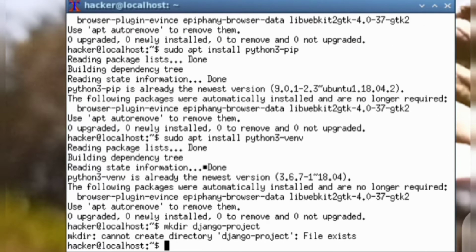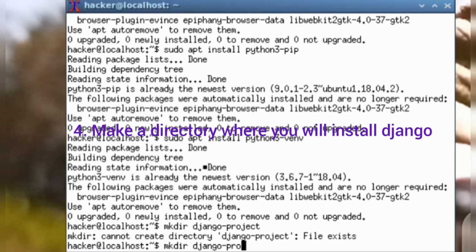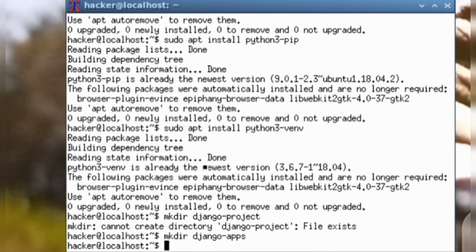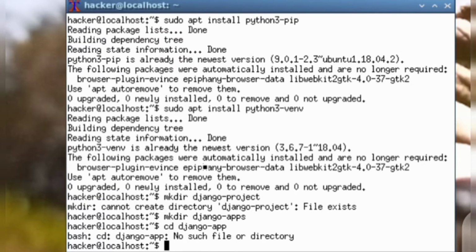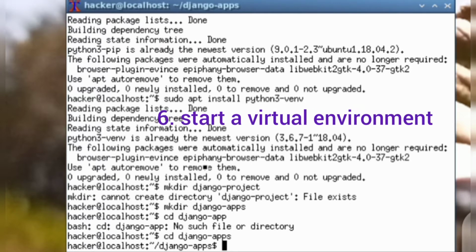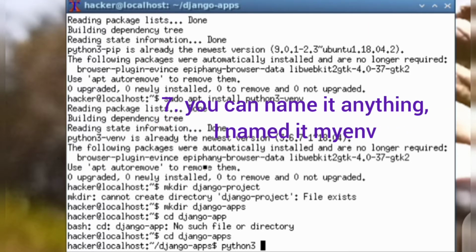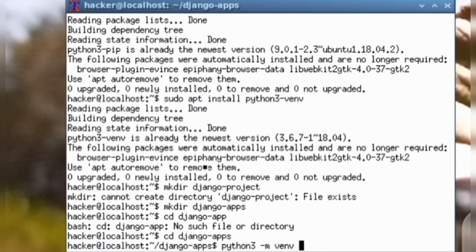Then the next thing is to make a directory, Django app, so you're going to install Django, then you go into that directory. Fortunately, it's Django apps. Then you can start a virtual environment. Then I've called it my env.